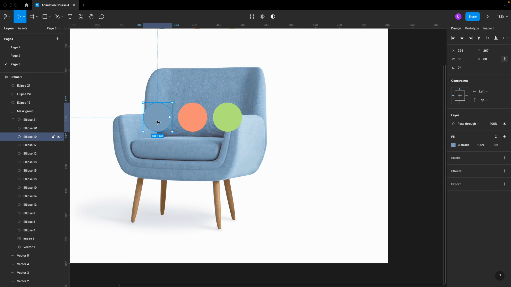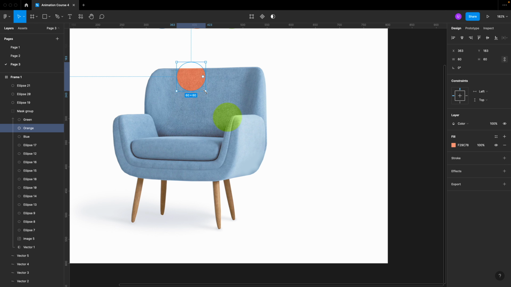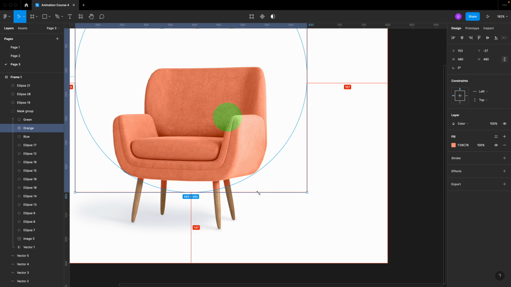And then let's change the names of the layers. So this is gonna be the blue, this is going to be orange, and this is gonna be green. Now the next thing we want to do is go to layer and change the blending mode to color for all of them. Okay, and as you can see, it changes the color of the armchair to something that we might want here. So for example, if we go like this, we'll have an orange one.